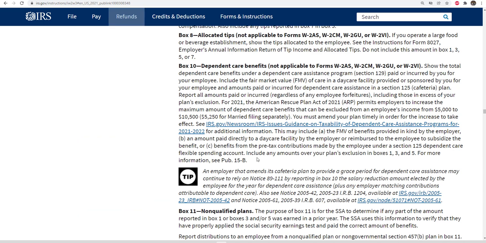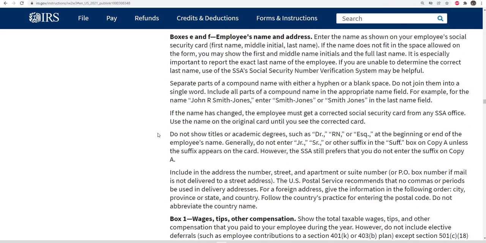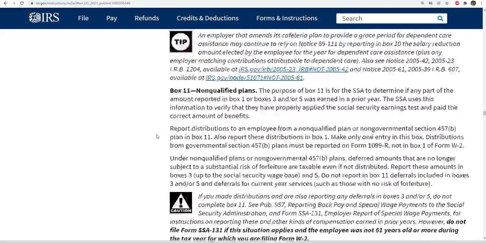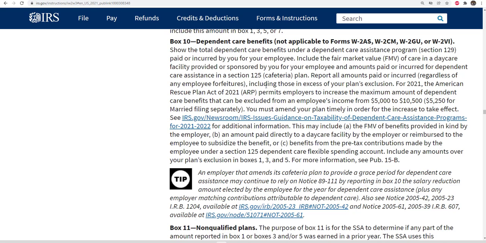And what they've done here is upped the amount of money that you can receive tax-free for dependent expenses. So it's the box 10 right here, and they upped it to $10,500 from what was $5,000. And what that means is that if you have child care expenses that qualify for this type of expense, your employer can either pay that company directly, or they can pay you that money and it's not taxable for you or for the employer even, I believe.